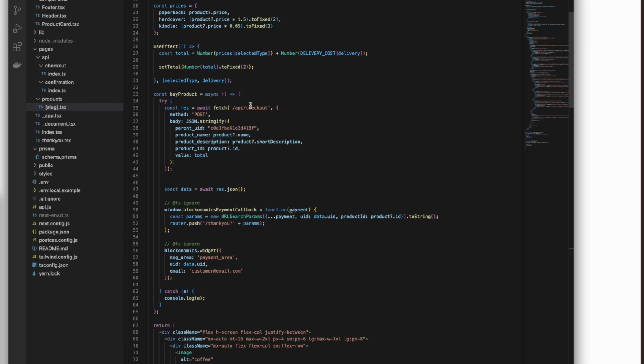create the checkout API call, which will post the data from your website to the Blockonomics checkout API. Here I have defined the method as post, and I've defined whatever temporary product details you want to pass to the temporary product API of Blockonomics. Along with that, you have to pass the parent UID. The parent UID is basically the Blockonomics button's UID, which you get at the Blockonomics merchant store when you create the button. Then I've just passed the product name, the description, the ID, and the price.